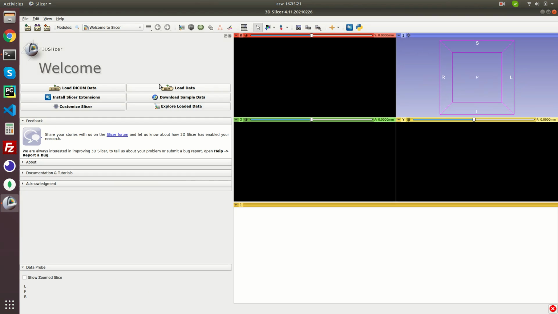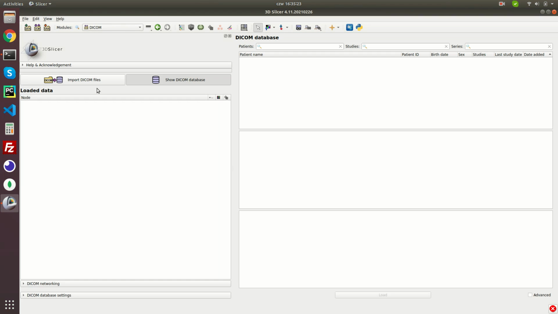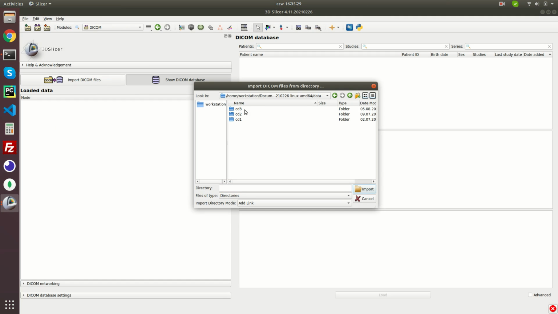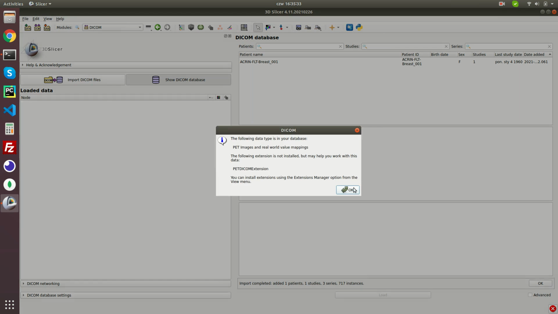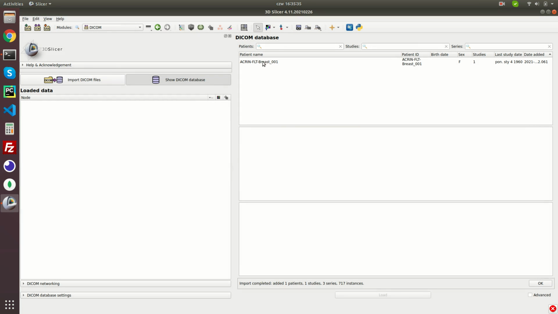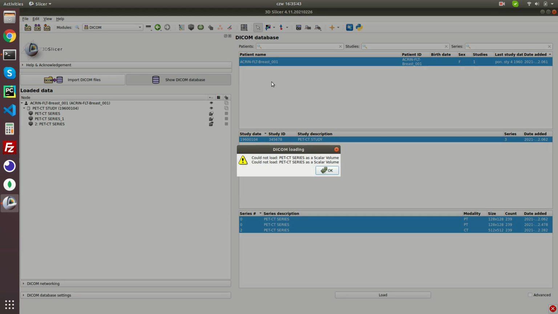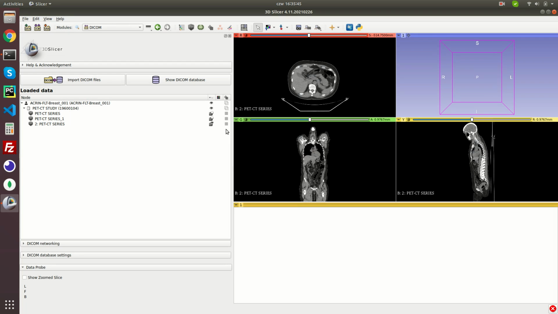Okay, now click on load DICOM data, import DICOM files, data, CD3 for example, import. Okay, double click on patient name. Okay, click here to change the display scan.